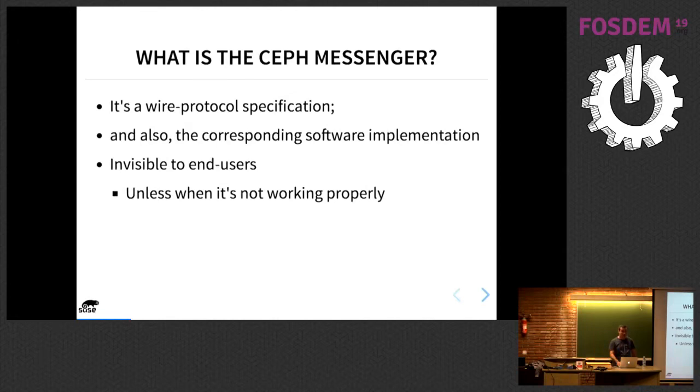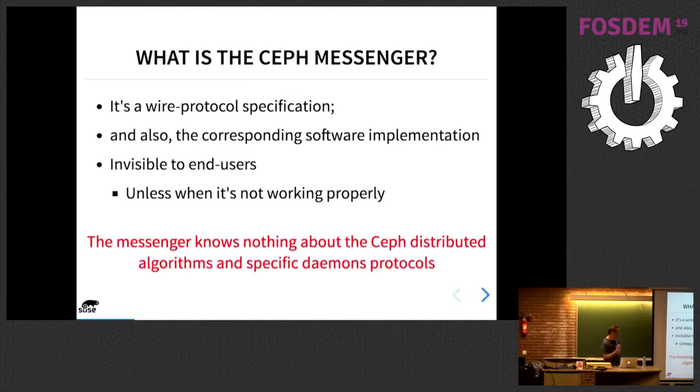Another important thing is that Ceph messenger does not know anything about what happens with the other Ceph components. So the Ceph messenger doesn't implement the algorithms used for other components that perform the operations in OSDs, mons. Ceph messenger is just the communication library used for these components to talk between each other.